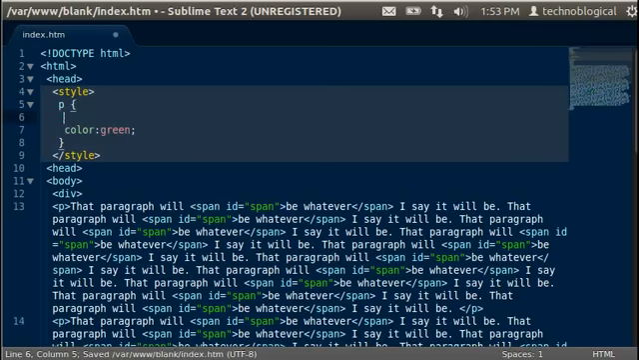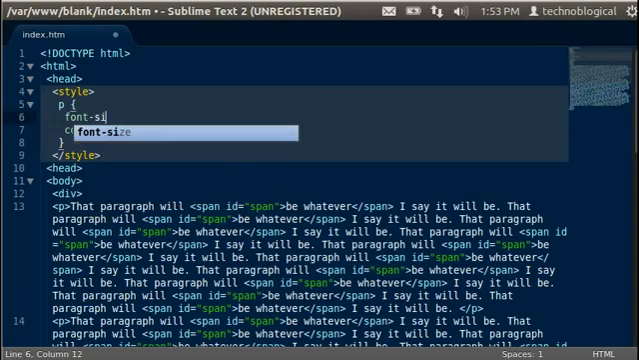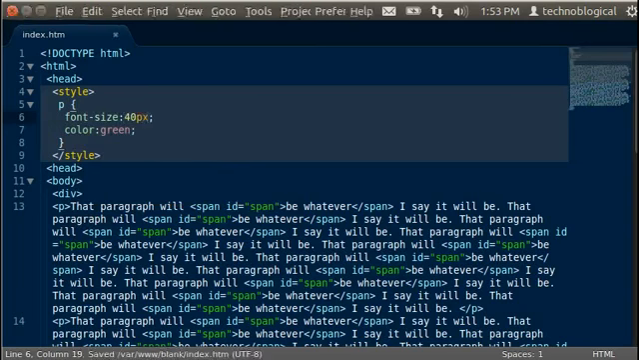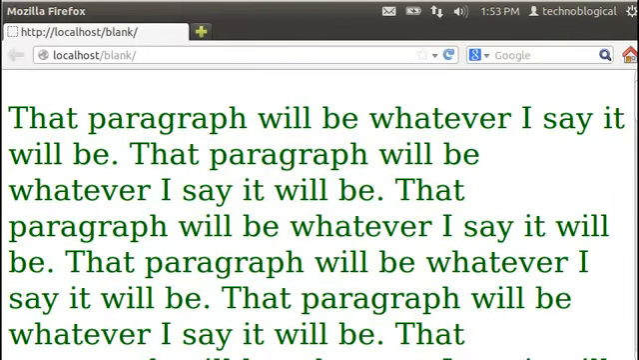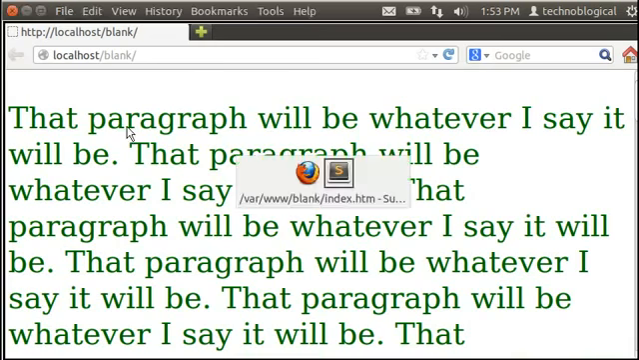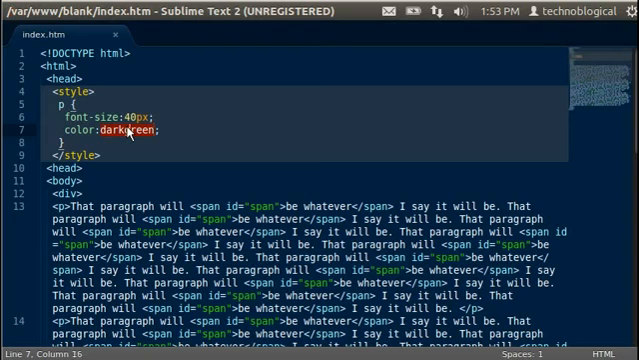Let's a little small. Let's do a font size of let's say 40 pixels. Yeah, that's pretty large. So you can do green. There's even more specific colors such as dark green, and the colors even get more specific than that with forest green.